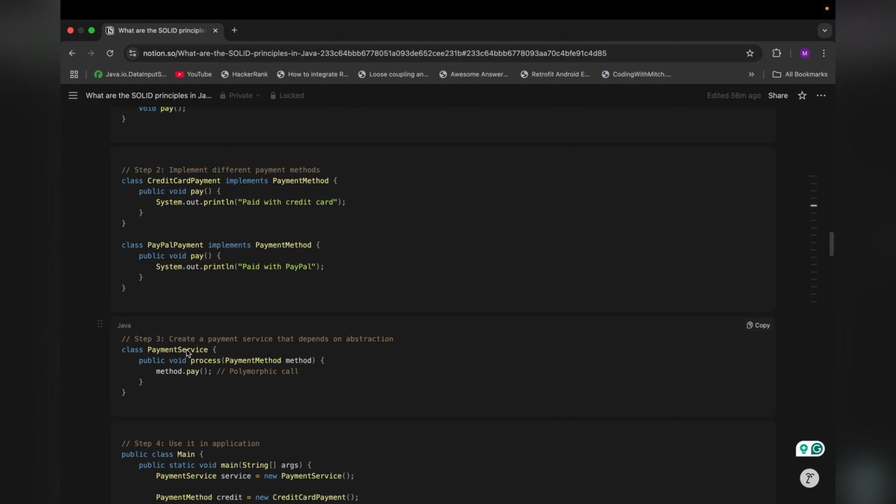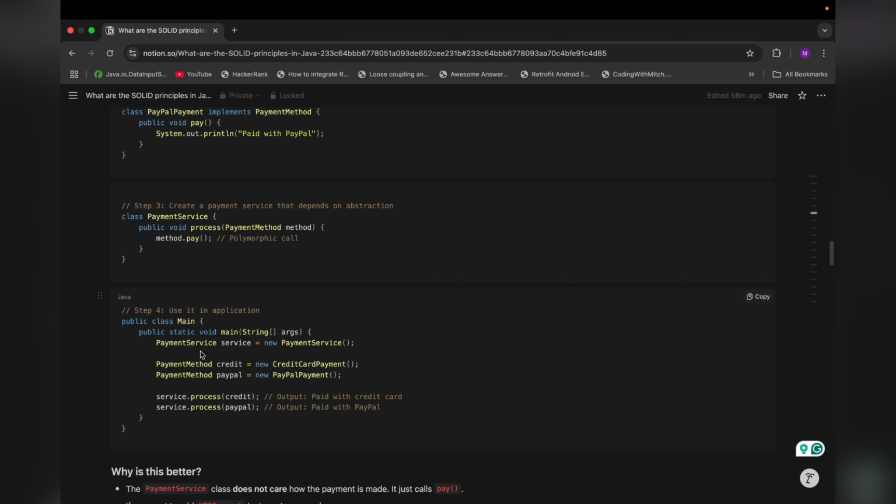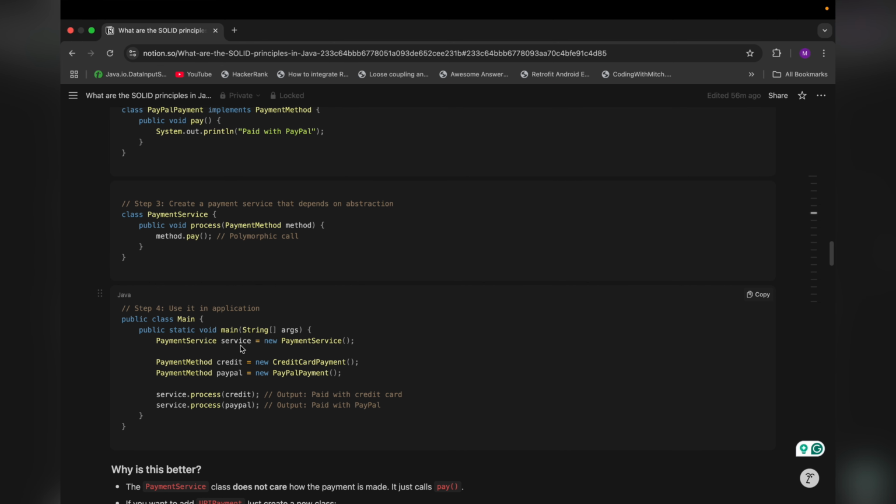Then third step, I have created the PaymentService that depends on the abstraction. That means I created the PaymentService class, which has the method process, and inside process it takes the payment method type, and I'm calling method.pay. That means it's calling the interface method pay. It's a polymorphic call. Then the fourth step is, within the application, I created the main class. Inside the main class I have created the PaymentService object and the CreditCardPayment and PayPalPayment objects, with the type of reference being PaymentMethod.